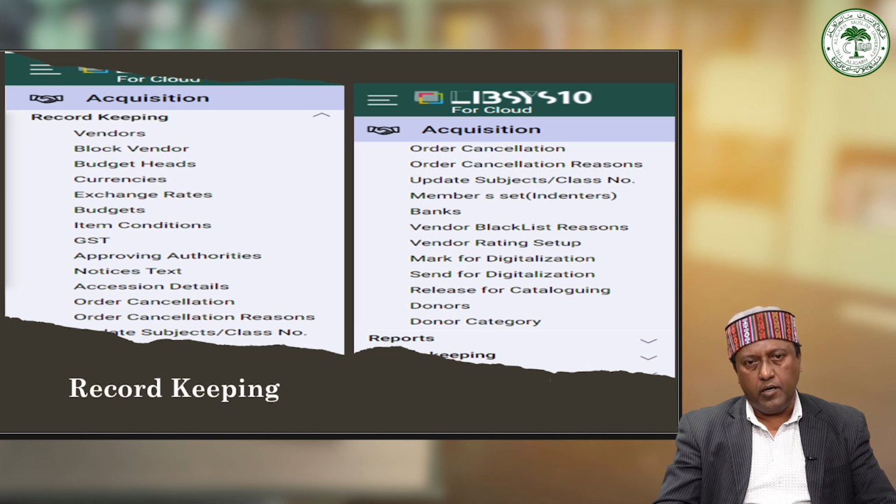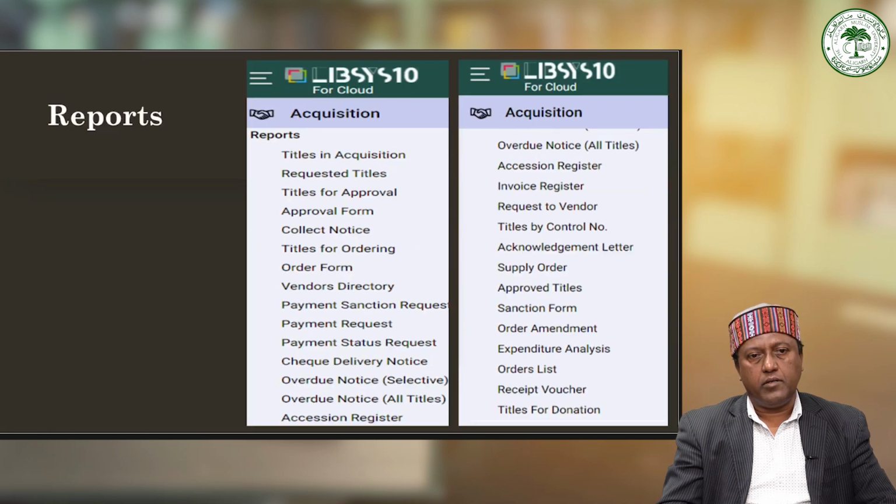Mark for digitalization, send for digitalization, or release for cataloging. If things are over in your acquisition section, then the document has to be sent to the technical section for cataloging and classification. And if anything is for the donors, that information can be entered, and if it is a donor category, that information can be entered here in the software. Then it also has the information about the reports.